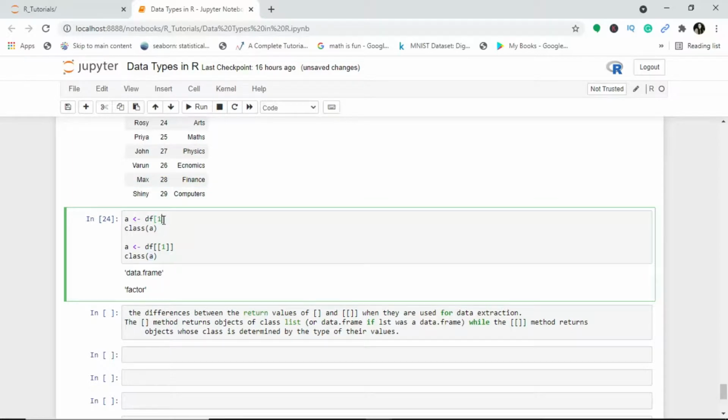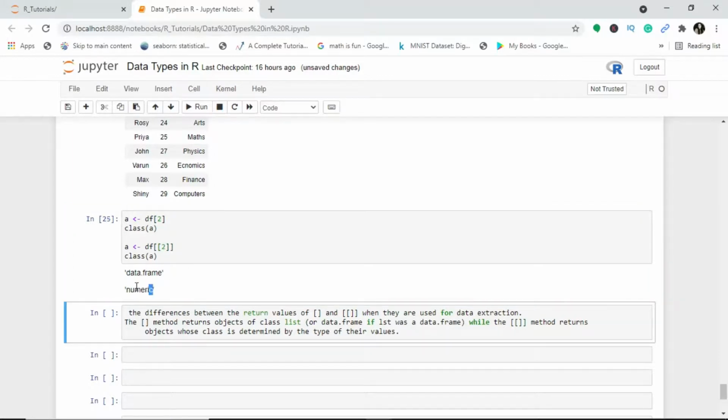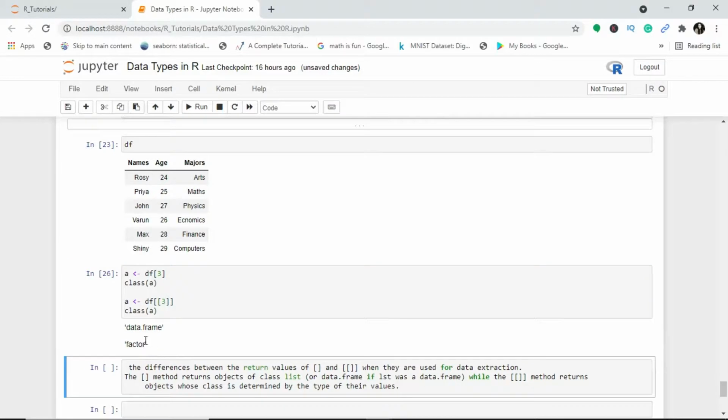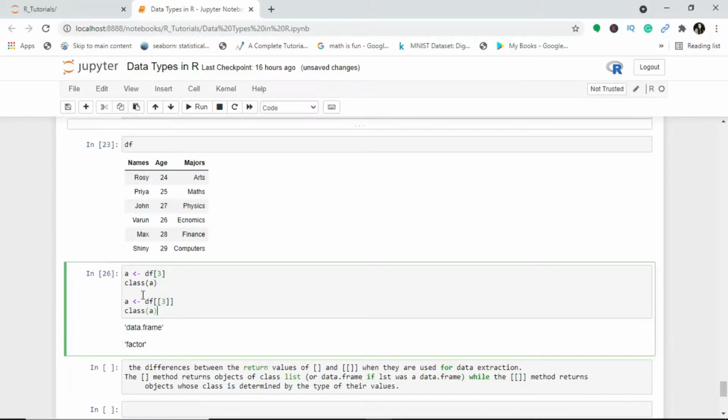Now suppose you can just simply change this and see the results for yourself. I just change the column 2 and this gives me numeric. So this age is numeric, and what about majors? Just check it here. What about majors? This is again a factor. Okay, remember this thing because we will be using this in later lectures also.